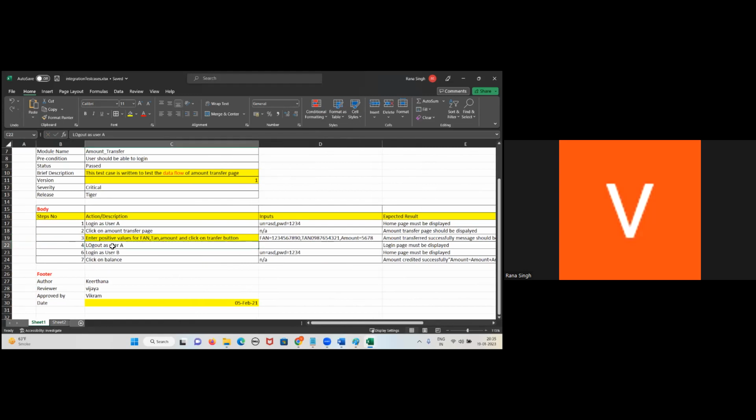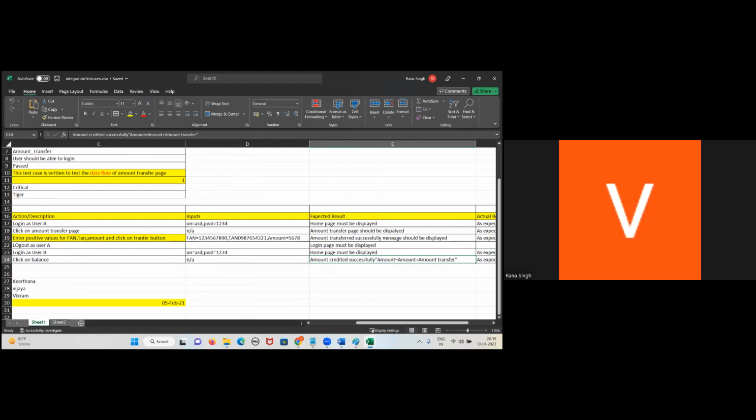We'll log out as user A. Yes or no, guys? The login page must be displayed. Now, login as what, guys? User B. Home page must be displayed. And then what will we do? Click on the balance. Then the amount should be credited successfully. Yes or no, guys? Amount should be credited successfully. Amount equals amount plus amount transferred. Here, the amount should be transferred successfully. Here what will it be? Amount equals what, guys? Amount minus amount transferred. If you have 5,000 rupees and you say transfer 1,000, then 5,000 minus 1,000.